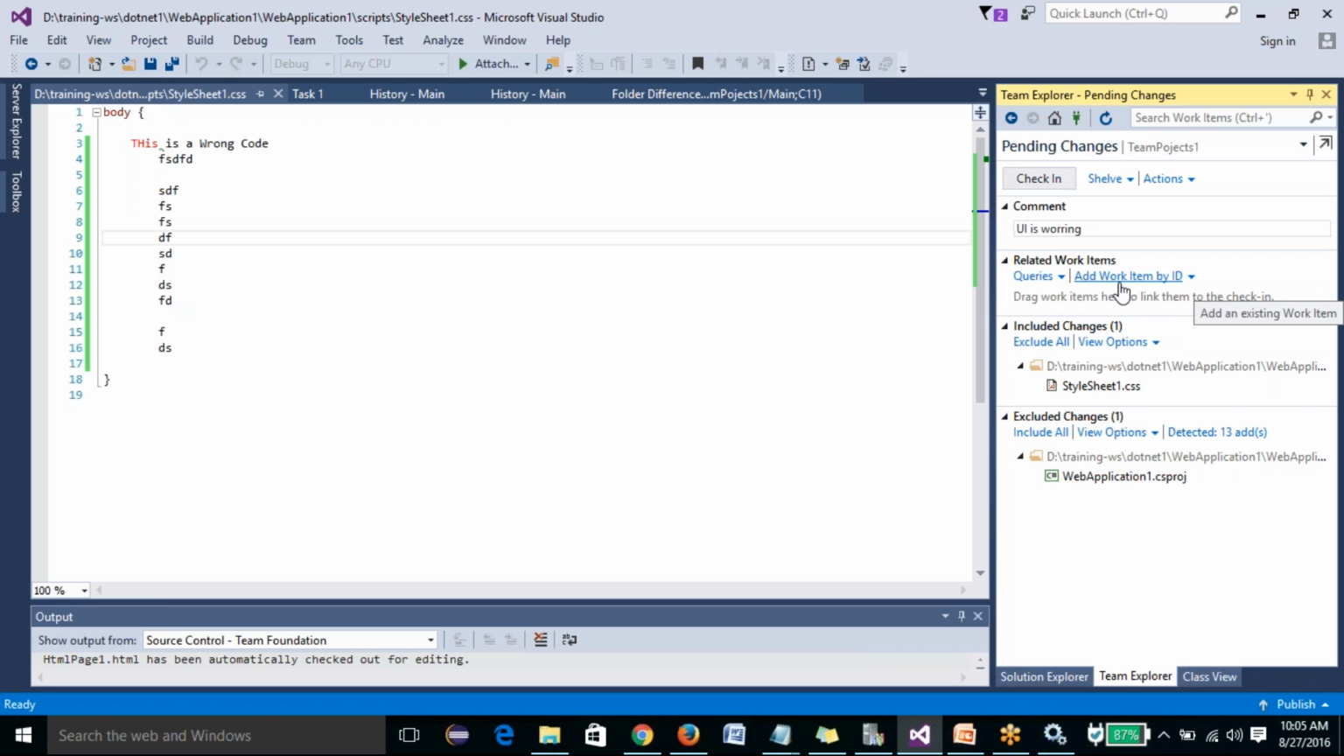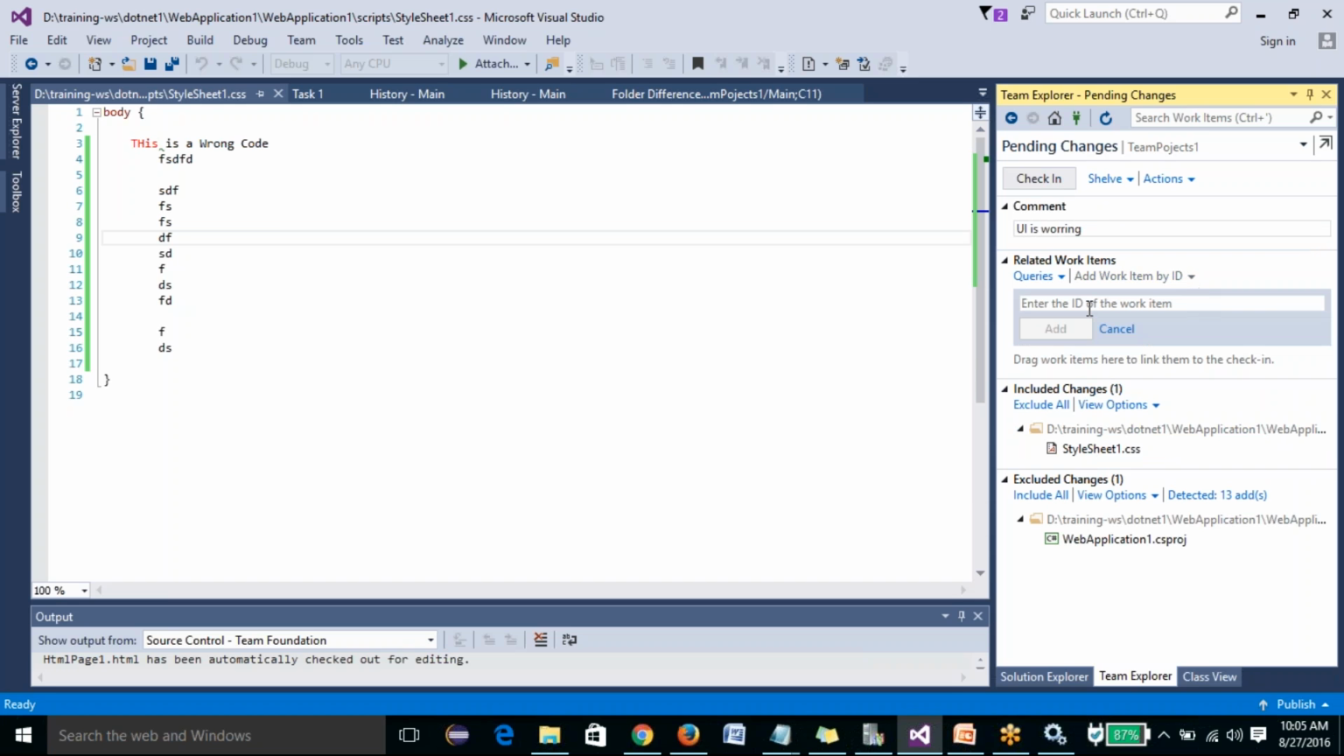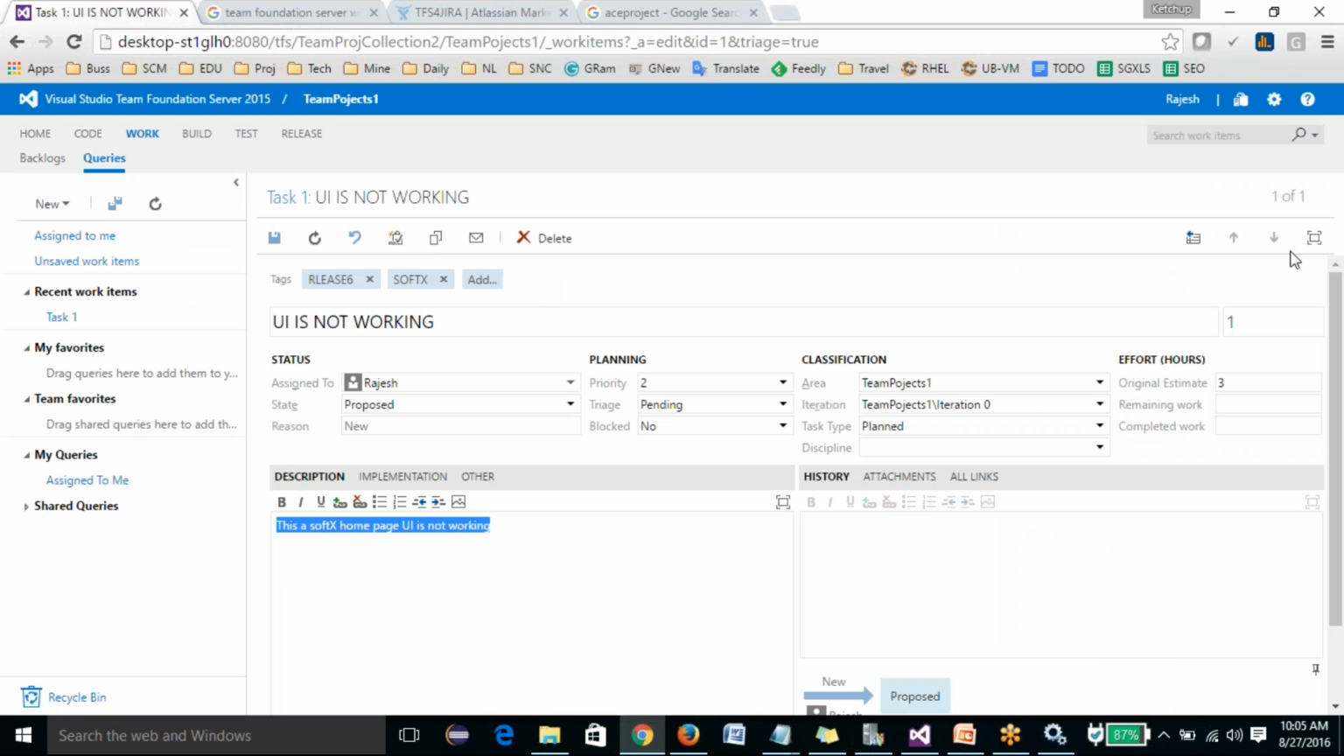Remember, add work item ID by, so now you have to assign the work ID, or you can also use queries here. So queries is not there, so there's no favorite. Actually I have to create some favorite. That's the reason there's no queries. So what I'm going to do, I'm going to convert this into favorite.